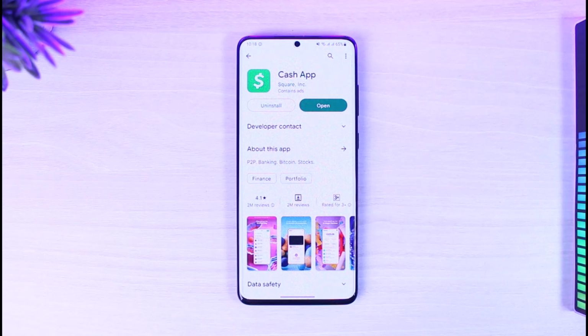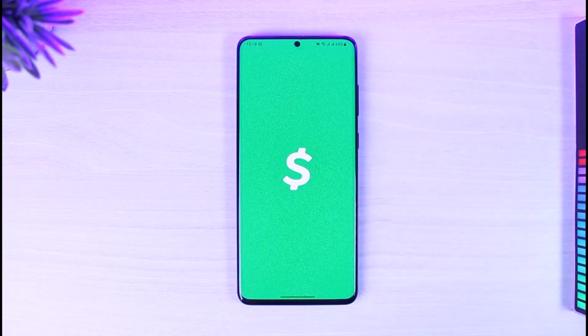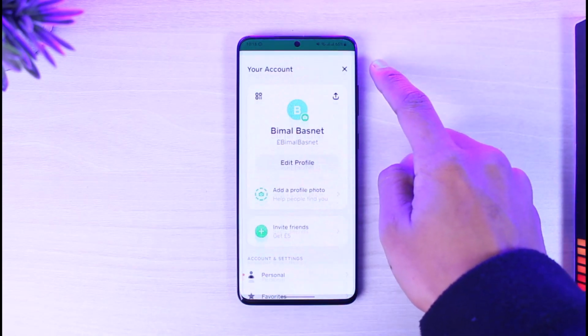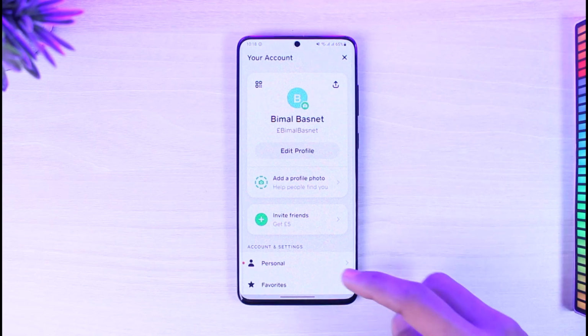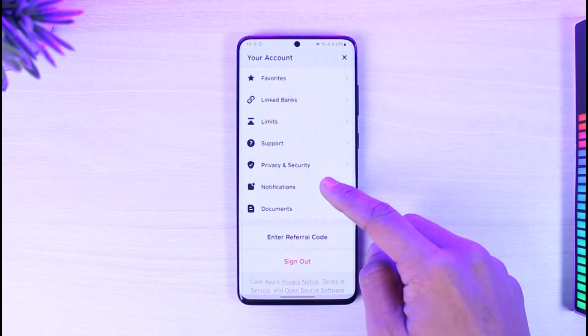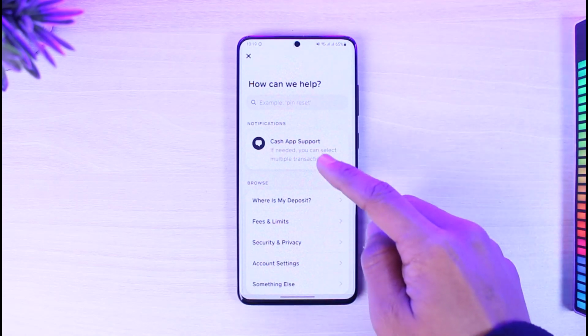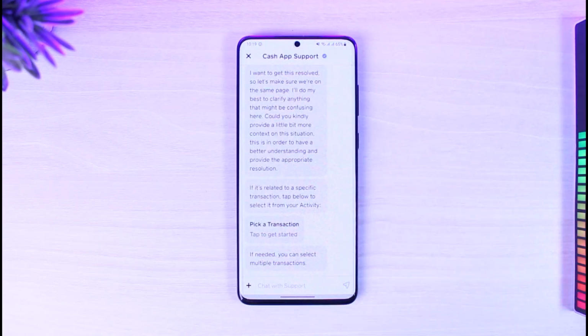The only thing you can do is simply try to contact Cash App support. So open up the Cash App application on your phone, then tap on the profile icon from the top right-hand side, and then you will see all these options where you have to scroll and look for the option called support. Once you go to support, simply scroll down, and here you'll find Cash App support. Once you tap on it, simply talk to Cash App support, leave a message, and then they will let you know what you can do further.